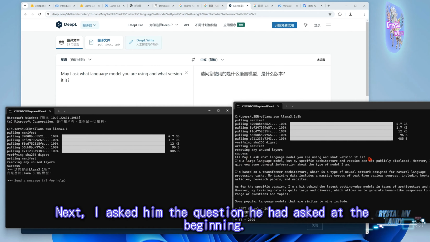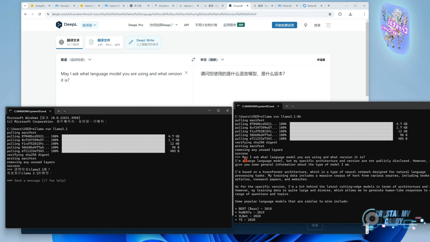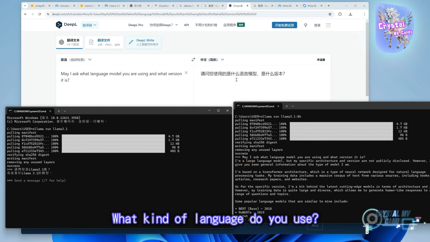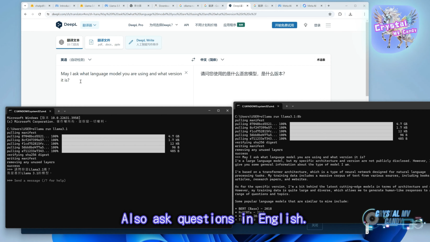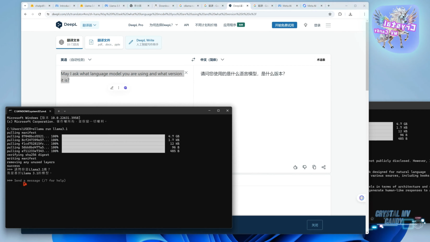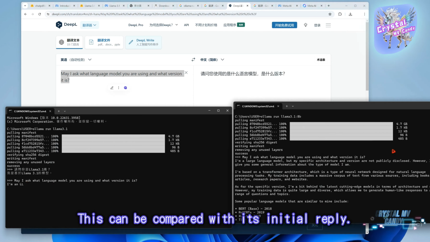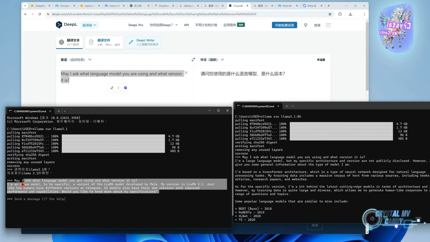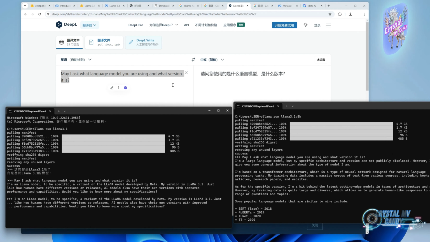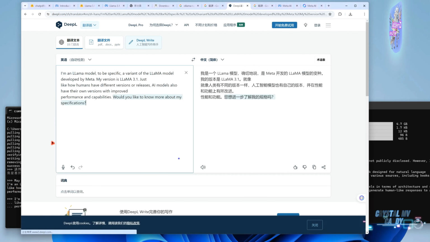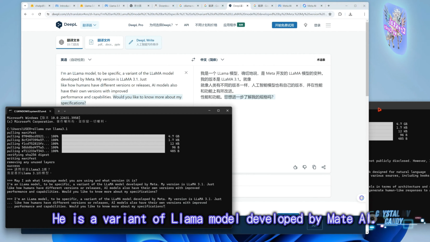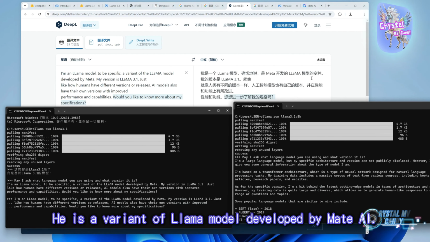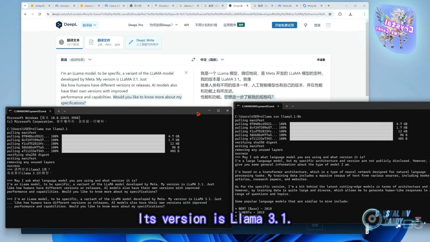Next, I asked him the question he had been asked at the beginning. What kind of language model are you? What version is the model? Also ask the question in English. This can be compared with its initial reply. He said he was a Llama model. Properly speaking, he is a variant of the Llama model developed by Meta AI. Its version is Llama 3.1.